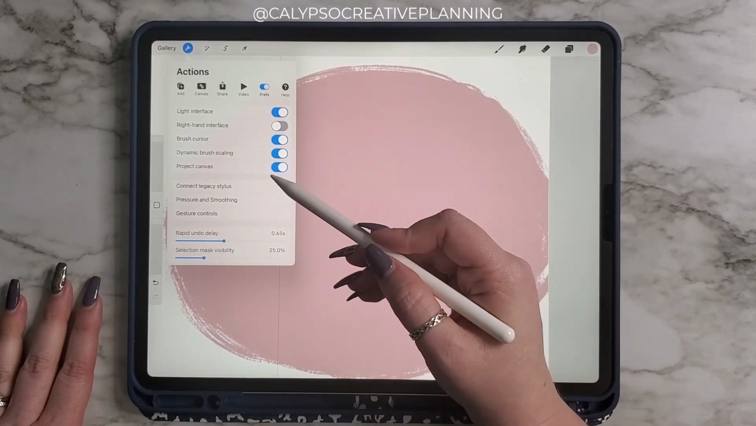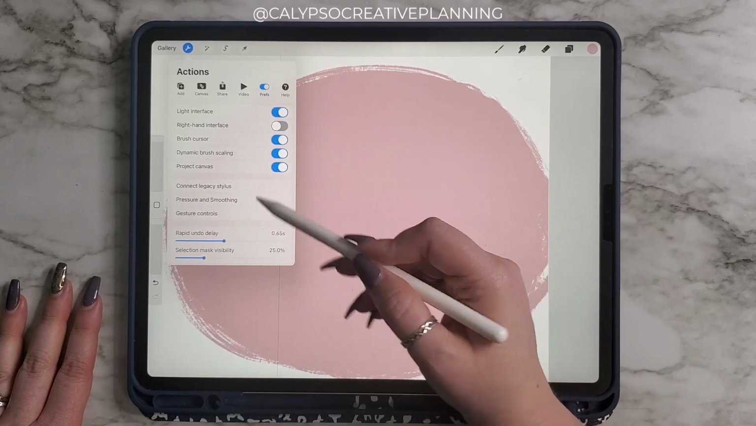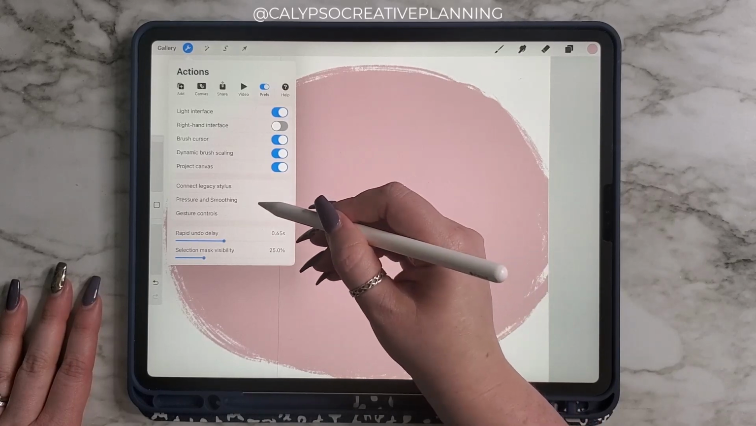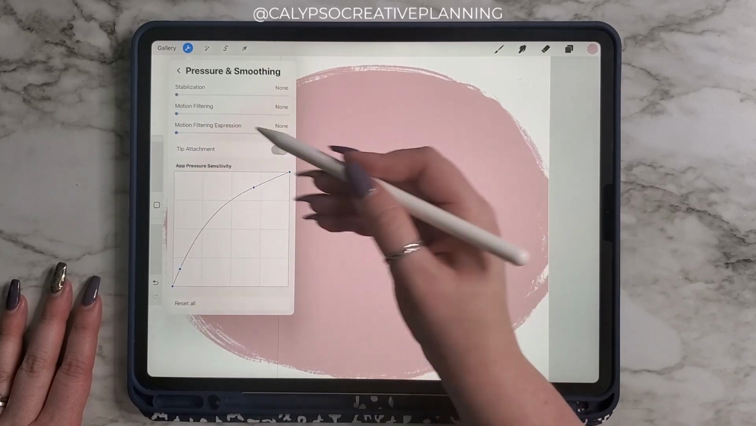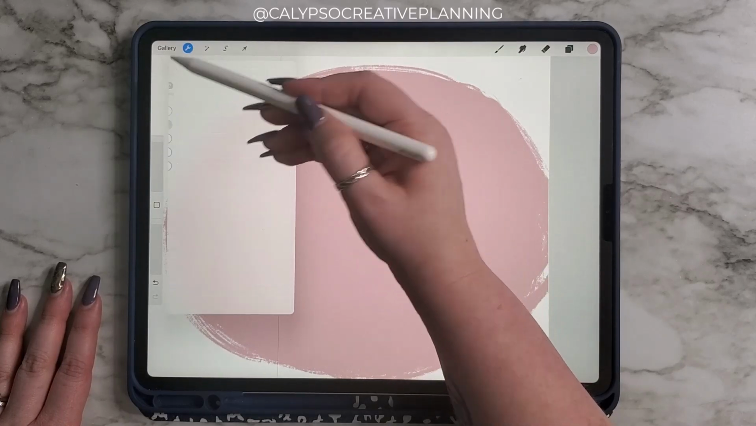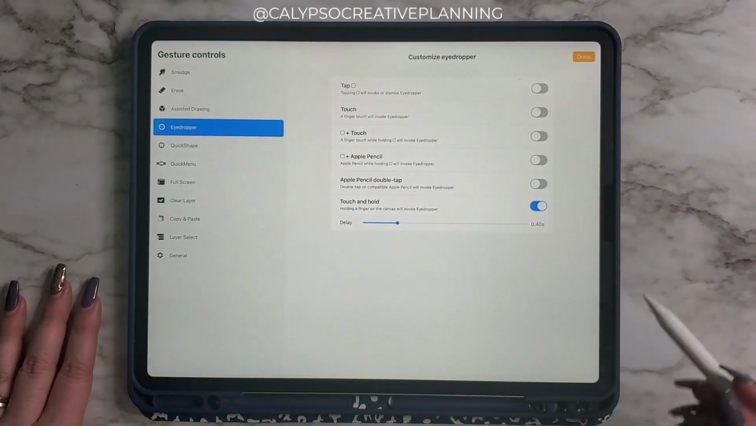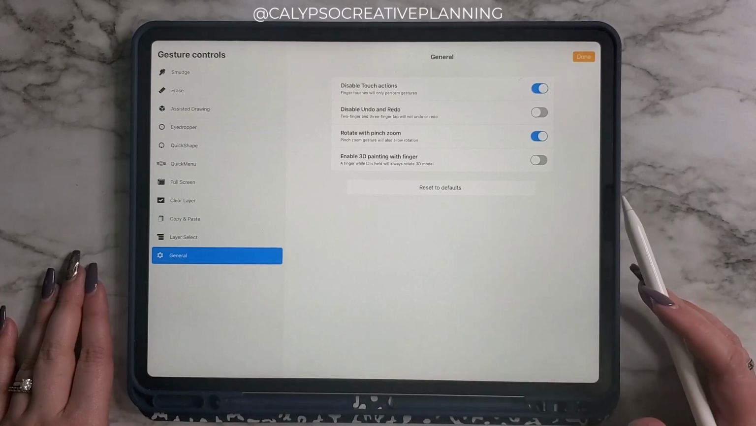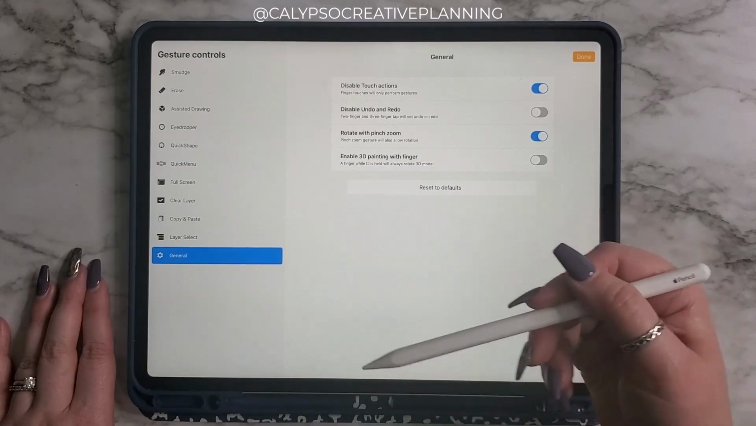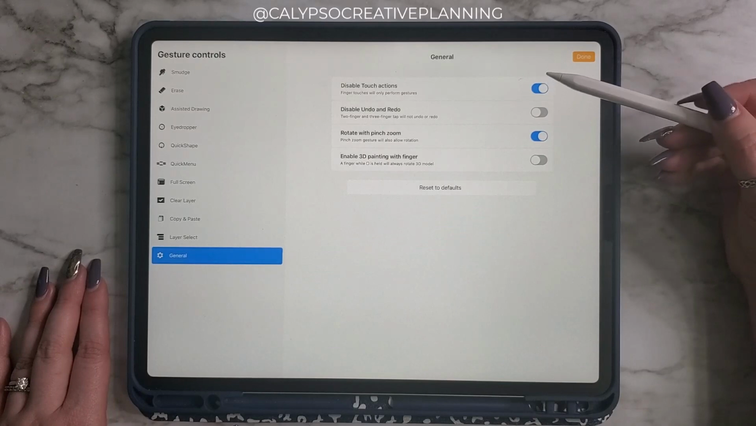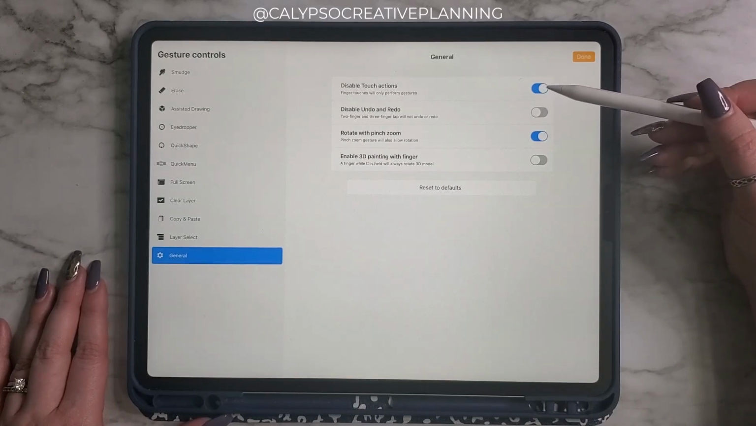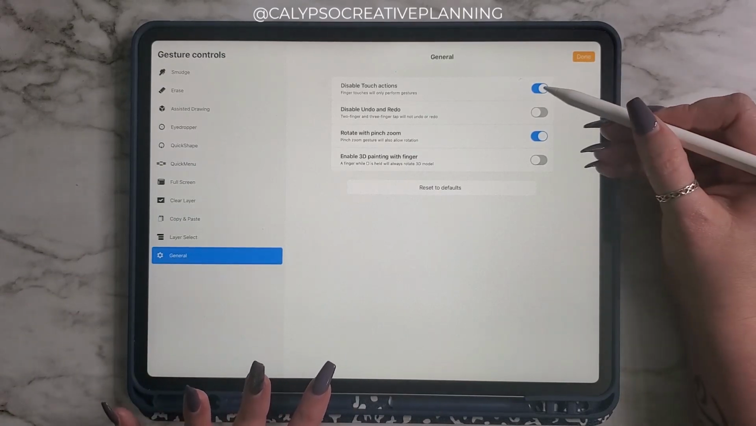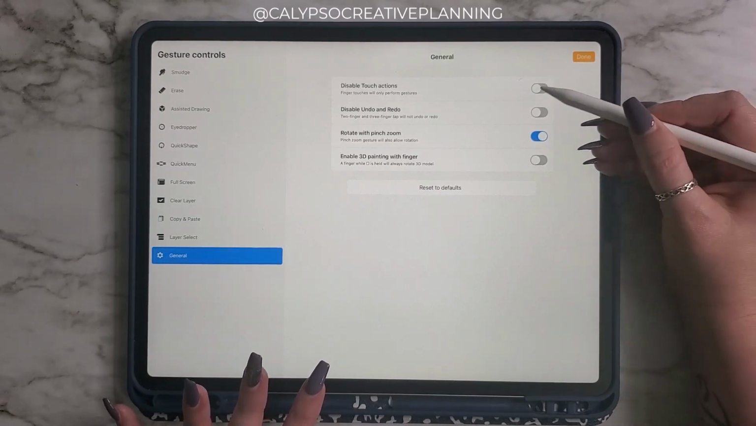I don't really mess with too much of this. But pressure and smoothing, this is where you can adjust your pressure settings if it's not quite right. Gesture controls, if you're not sure, just set everything to default. But if you want to look around and mess with this, I've got my touch actions disabled because I don't want to accidentally draw. But I will say that sometimes I might turn that off.